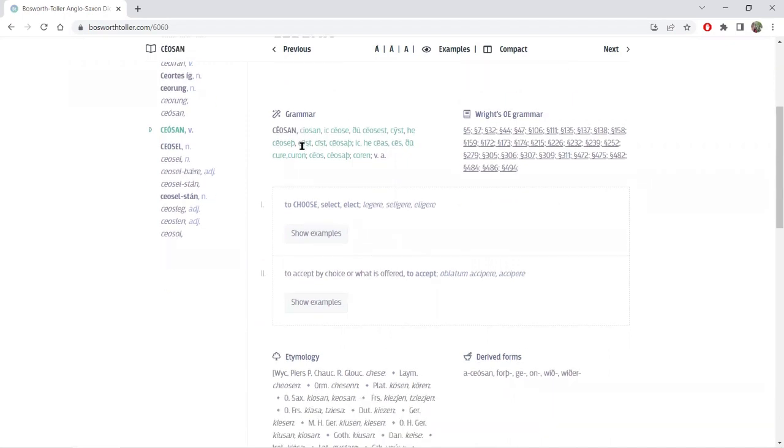It is being quite helpful, giving me lots of examples of different parts of the verb. So it's saying in the present tense, it's cheosas or cheosest or chust, he cheoseth or chust or chist. And this is the plural, cheosath. And then it gives you the past tense, cheas, dо cura. So this is a particular pattern of this form of strong verb. And it's giving you the past participle as well.